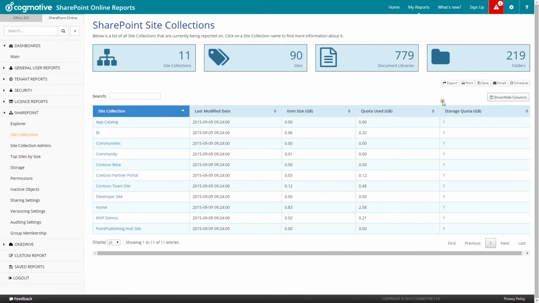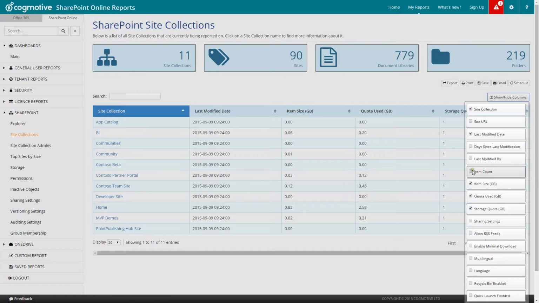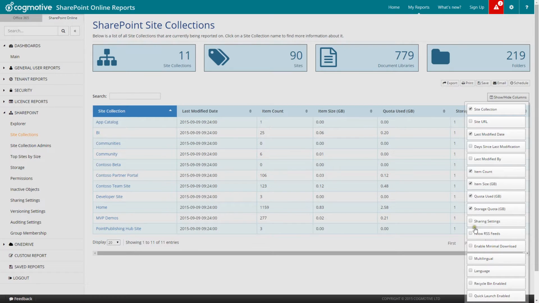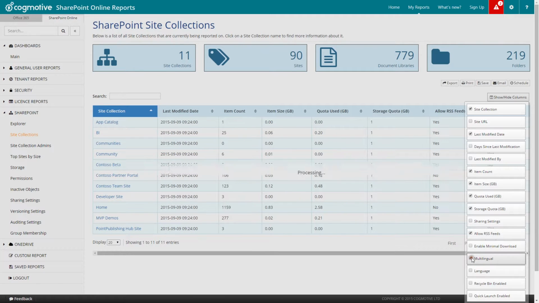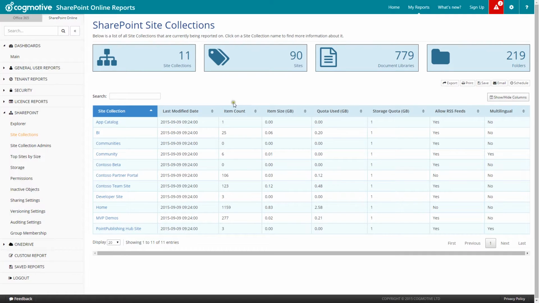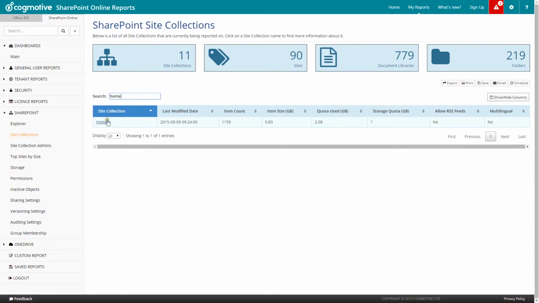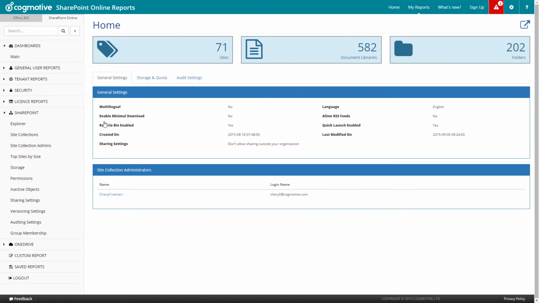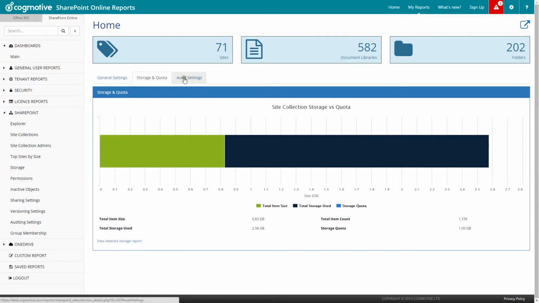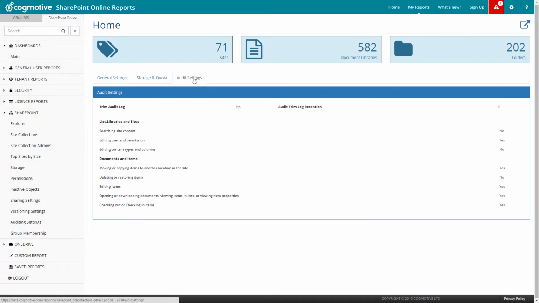The Site Collections report shows all of the site collections in your environment and the settings associated with them. This report is a great tool to quickly export and filter site collections by attribute for auditing or governance purposes. Clicking on a particular site collection provides further detail, including general settings, storage and quota information, and audit settings for that specific site collection.